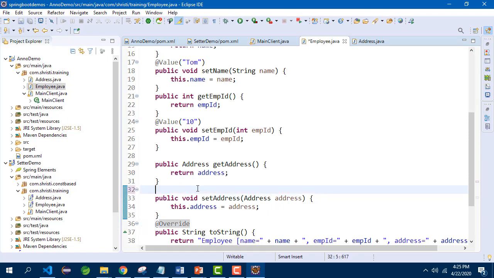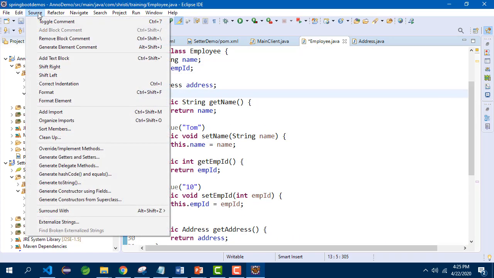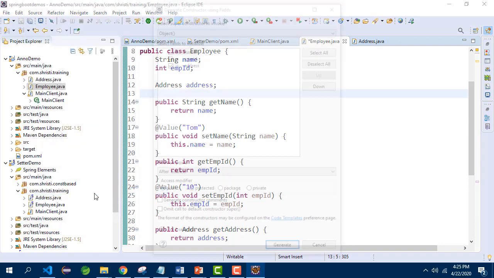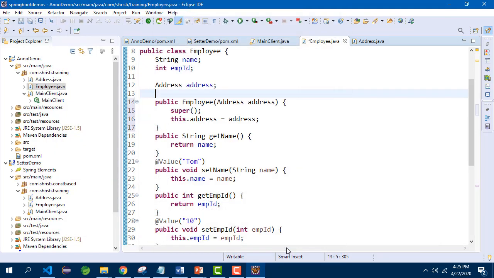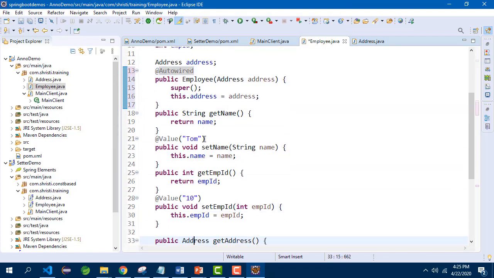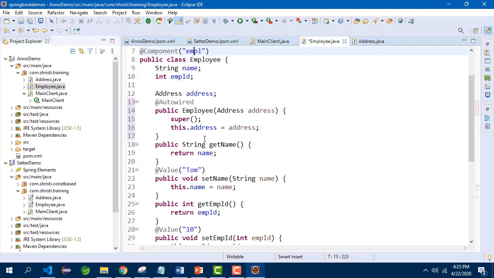Next, let me also show you how to do constructor-based dependency injection. For that, let me create a constructor. Go to Source, Generate Constructor using Fields, only with address. Above it, I will add @Autowired. I have removed it from above setAddress and I have added it above the constructor.